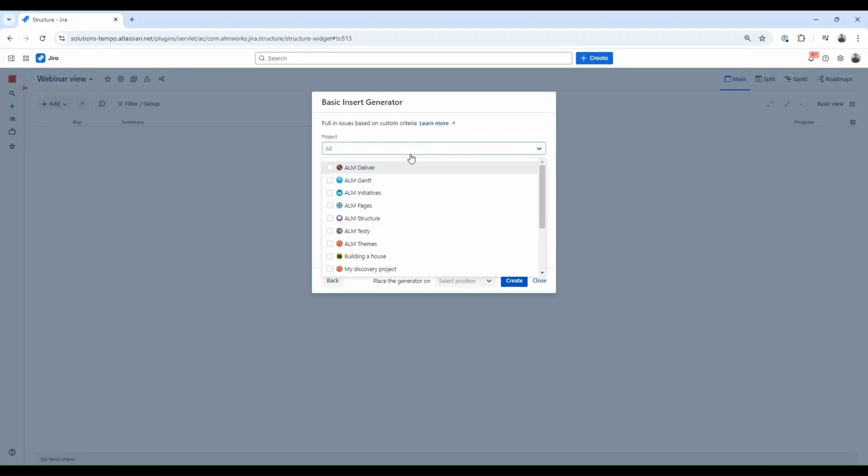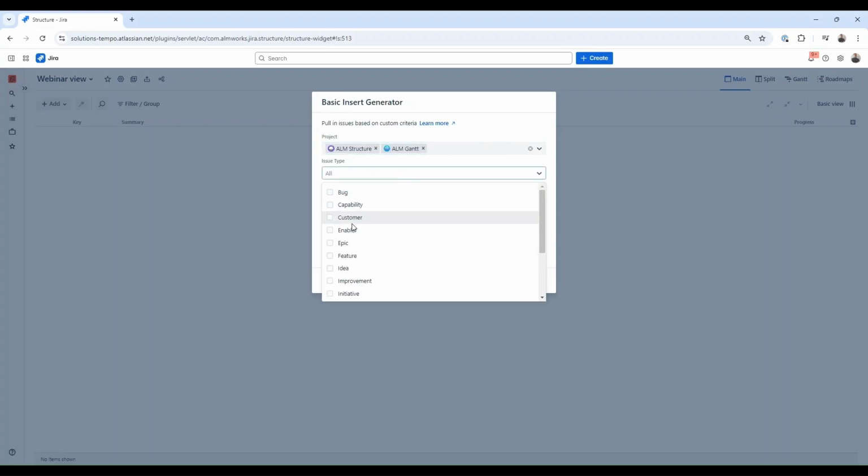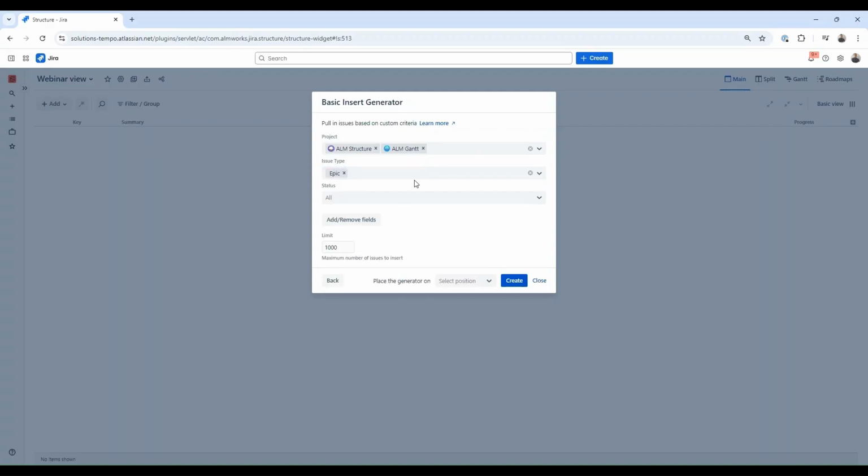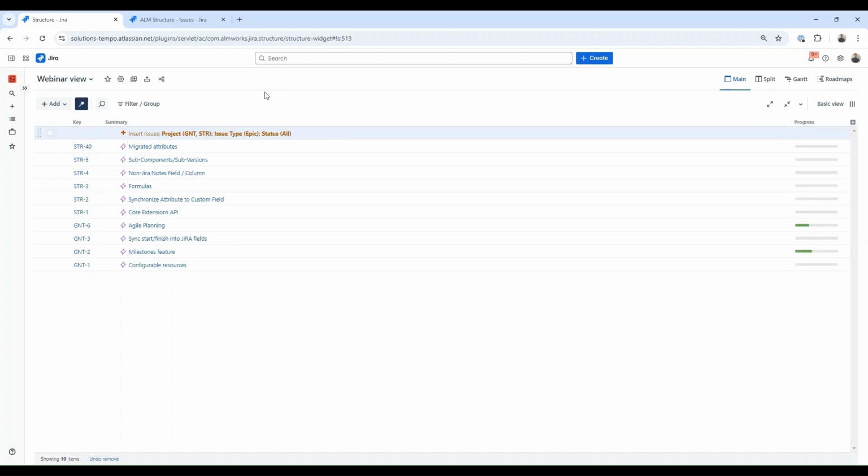I'm selecting the project which I want my issues from, which is LM structure and Gantt. I'm selecting issue types, which would be epics, because I want epics on my first level, and I will leave other options empty. Now I have a view of my selected epics, and we can elaborate on it by adding additional levels on top and below.